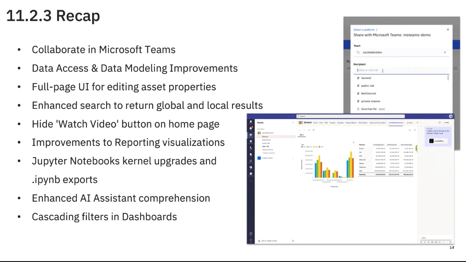We have the search, which was expanded to also be able to search just subfolders and not just the entire content. Some more customization improvements on the homepage. Various visualization improvements, too numerous to mention, that are available in reporting. Improvements to Jupyter notebooks with exporting and kernel upgrades. More enhancements to the AI assistant, similar to the time-related stuff that I mentioned before. This is when we added support for things like holidays. So you could say, what were sales last Christmas?